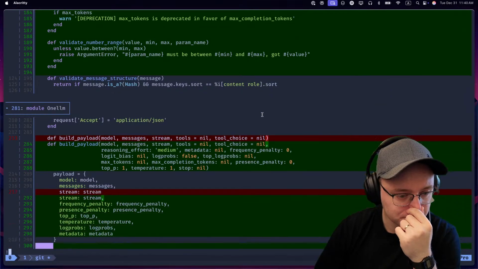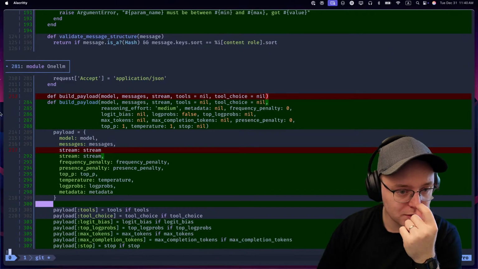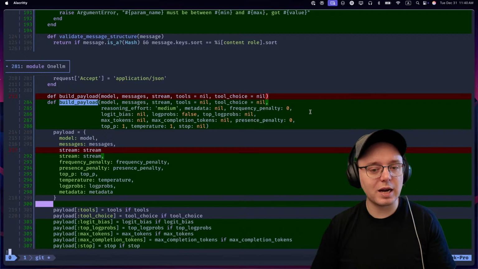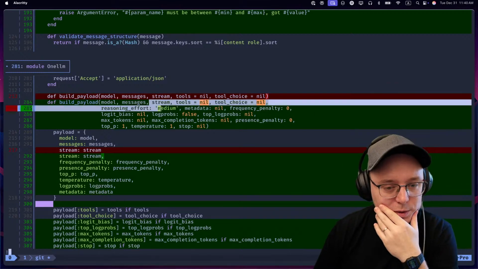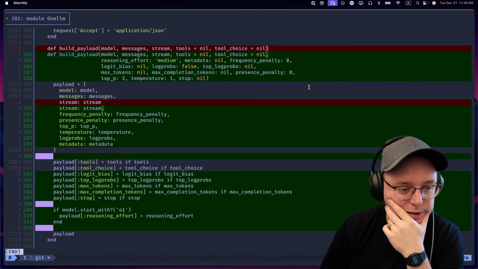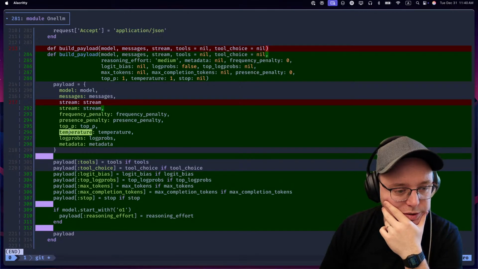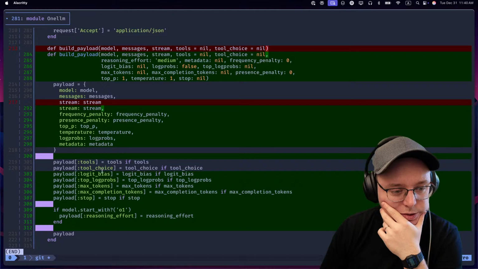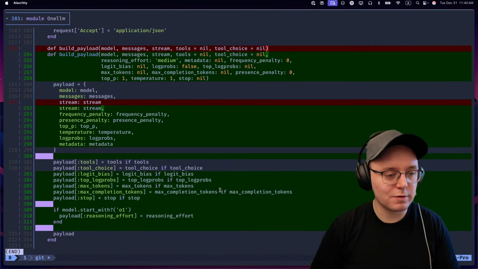Good, I like that. And now we have build payload, but do we pass it to build payload? Like, I haven't seen this. And man, we already also repeat this crap. Jesus Christ, I don't know if I like this. And then we added a bunch of places for frequency, top P, temperature, logprobs, metadata, logit bias. Okay, so we add all of this for some reason. That's fine. And then all the optional things are kind of here. Max tokens, max completion tokens, stop, model o1, reasoning effort. Good. This is all very, very good.